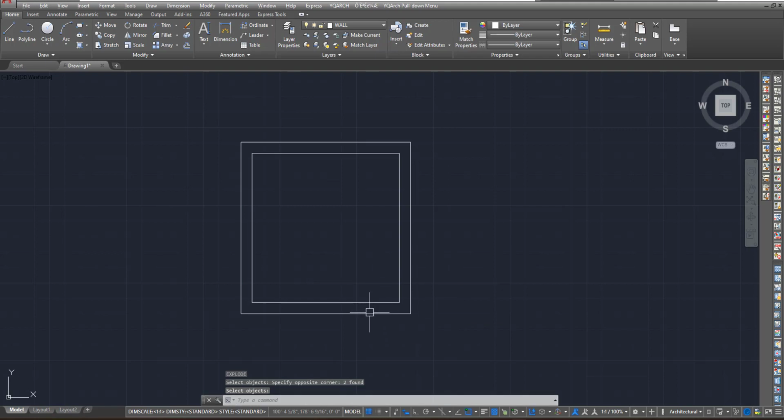So I have to give the door. Before placing the door, I have to give the opening for the door. So before placing the door, you have to give some offset, that may be 2 inch or 3 inch. It depends on the type of the door. I use the offset command, about 2 to 3 inch, then select this line and give the offset. Press escape.